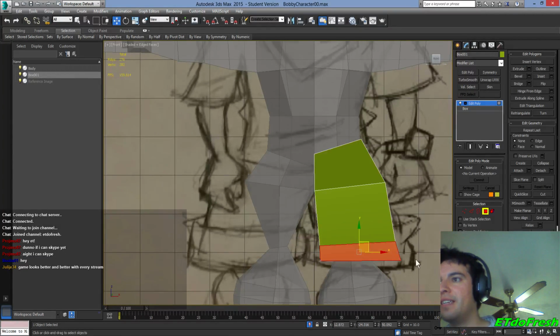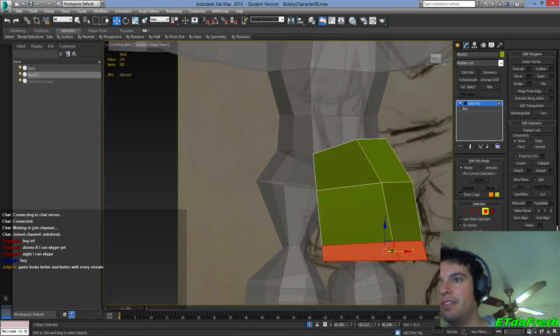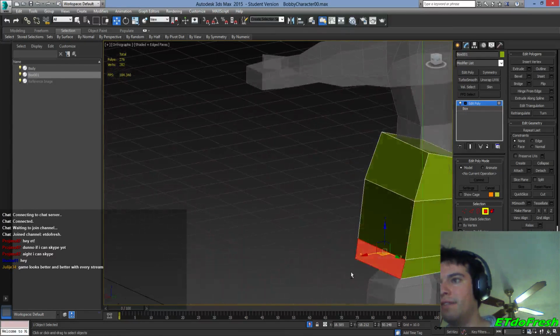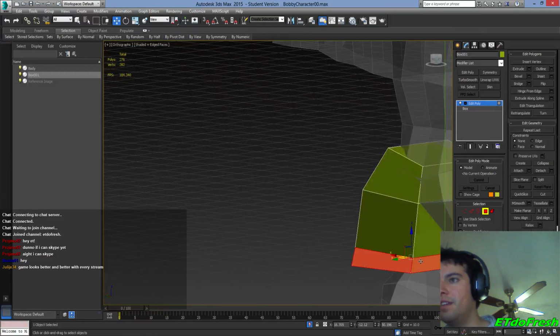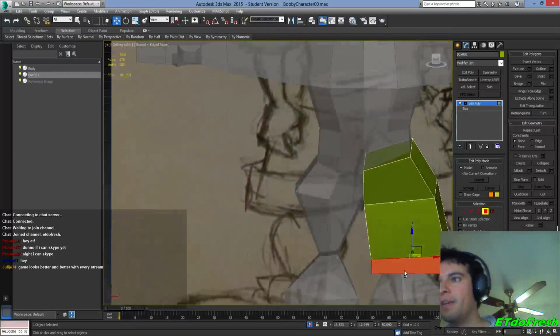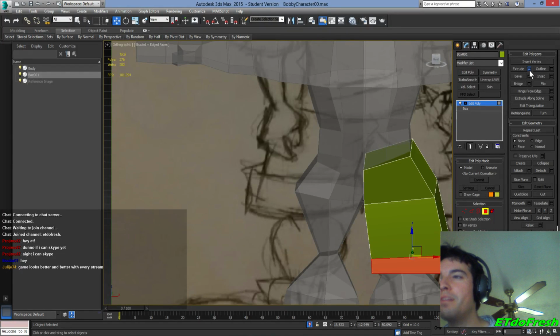Then I'm going to select these polygons. So I think if I select, I guess I can't hit ring, I got basically a ring around it. I'm going to extrude it just a bit.